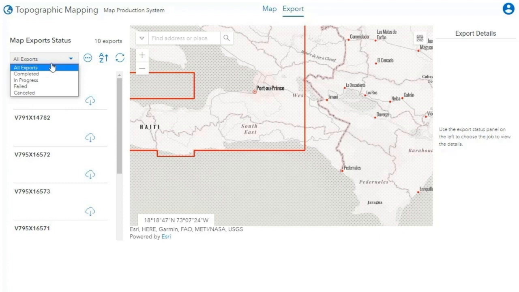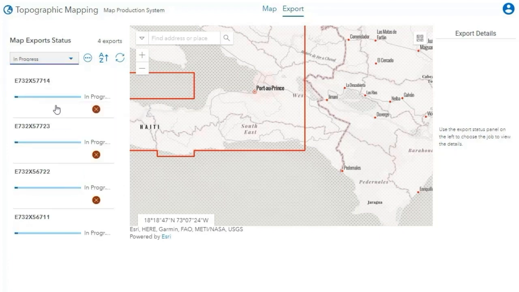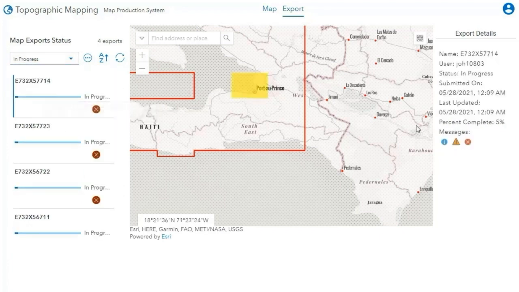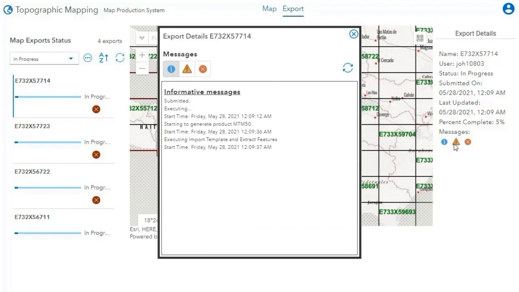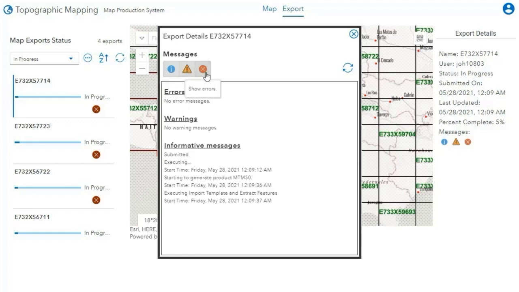Now, if we click on any of the in progress exports, once again in the map, it's going to highlight, but then on the right, we're going to have export details that's going to show informative messages. So just like in desktop, if you want to see the messages, the warnings, any errors, you can view those here and make sure things are going off the way that they should.